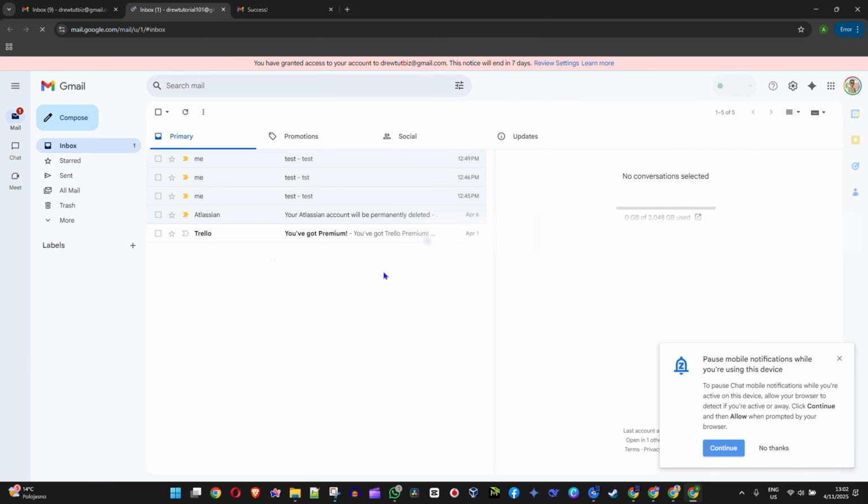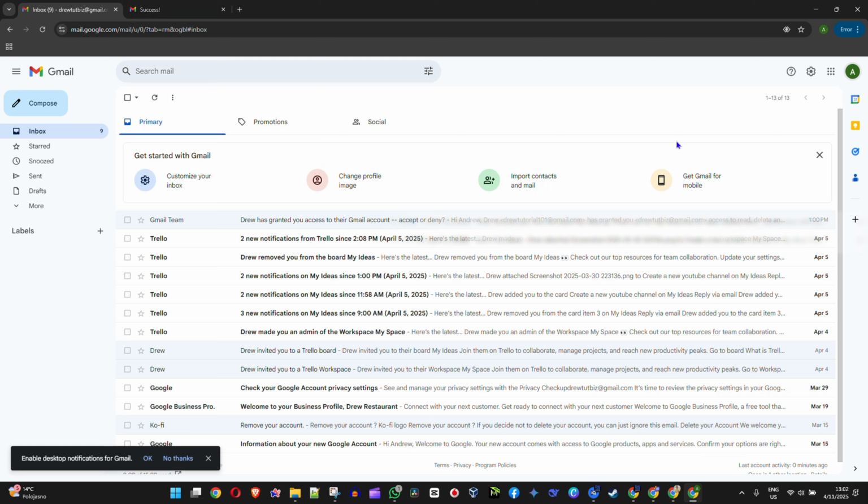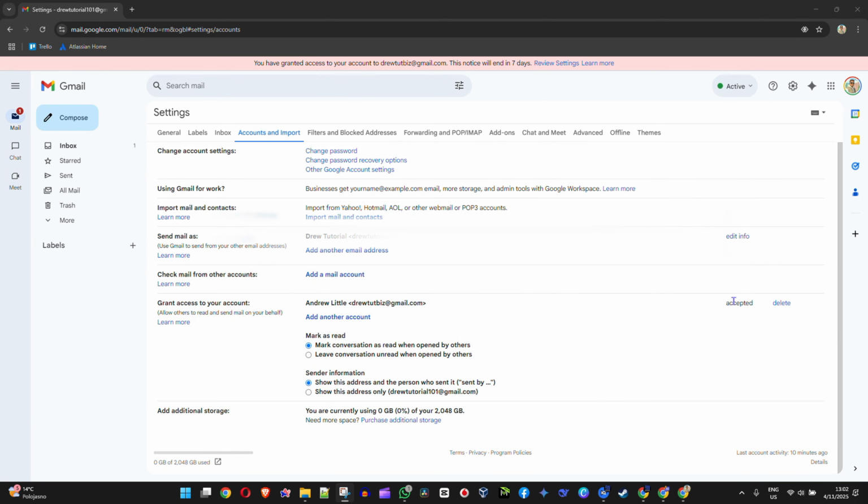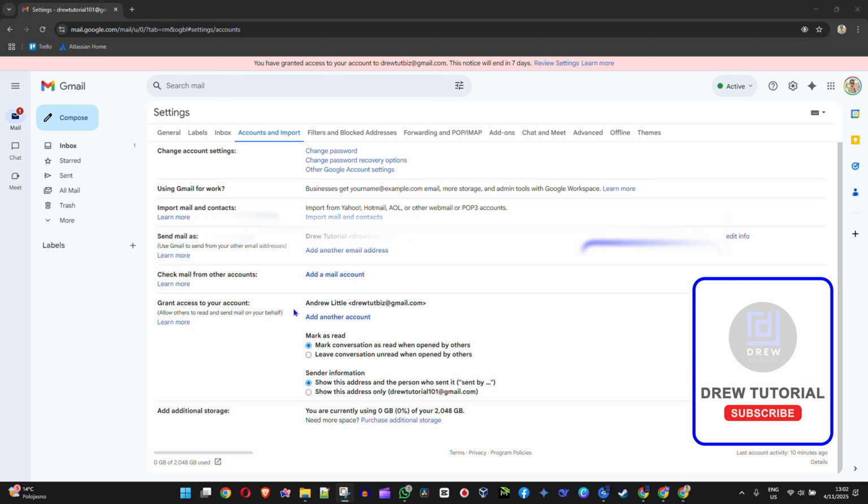And as you can see, this is the second account and I'm able to log in to that email account by using the second email address. And that's it, guys. That's how you grant access. Now I'm going to close out here, but that's how easy it is to grant access to your Gmail account to another account. And that's it.